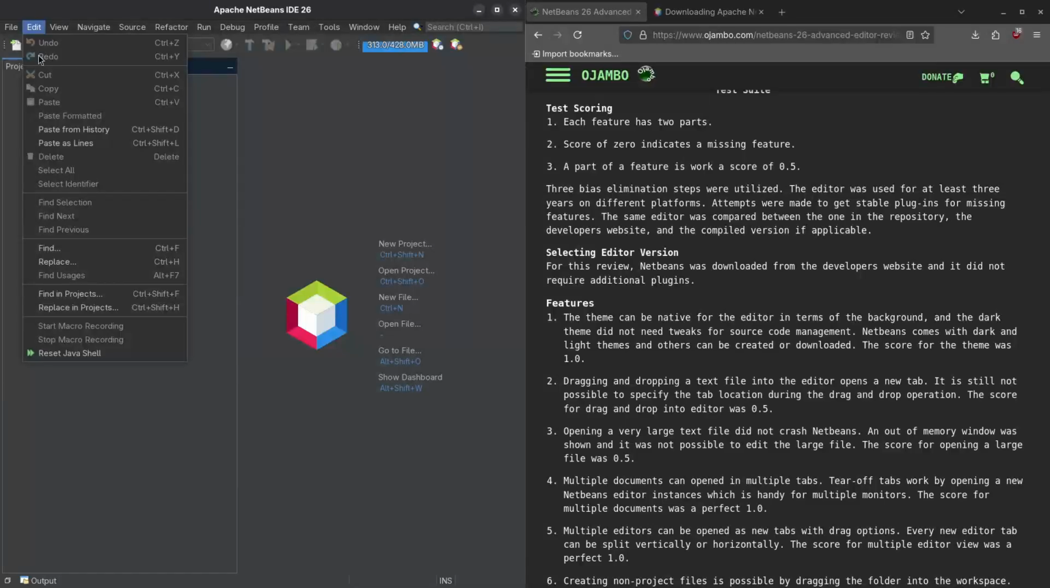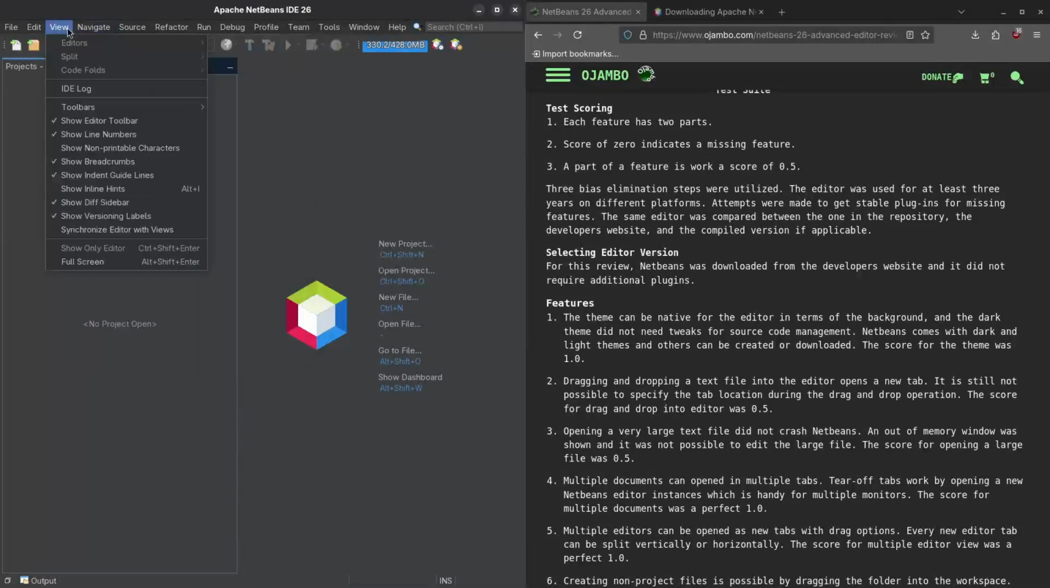Okay, and then the Edit menu, as you can see, you have the usual undo, redo, cut, copy, paste from history, paste as lines, find and replace. And then I like this other feature. You see, it says find in projects. So if you have multiple projects open, you can actually find something inside the projects. This is actually a pretty good feature, and also replace in projects. In the View menu, you can view the IDE log, change which toolbars show up, the editors, and you can do full screen. You can also do the diff sidebar. You can do a whole bunch of stuff here.